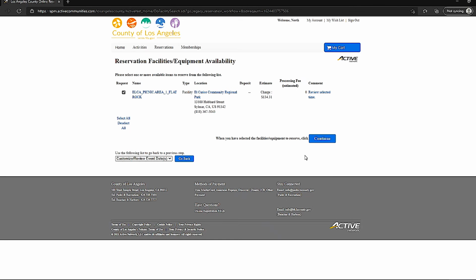Look over the details of your request to make sure everything is correct. If you see a red X in the request section, that means the site is not available for the date you need. Also, please note, a security deposit will be added to the total by the reservations office. Click Continue.